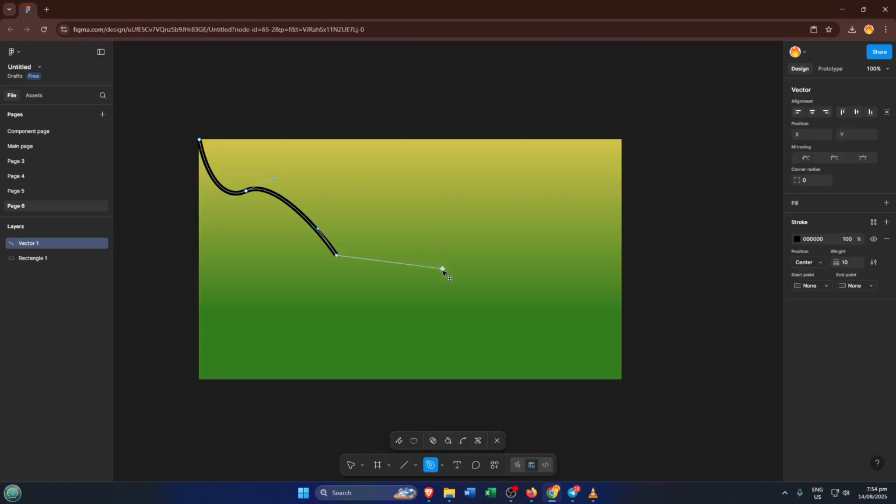Next, look for the pen tool. You can find it on the left-hand toolbar. It looks like the tip of a fountain pen, or you could just hit the P key as a shortcut. This tool is perfect for drawing lines that aren't just straight edges. Instead, we're going to use it to draw a curve.